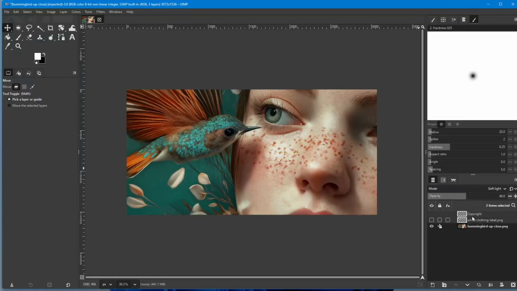But that's how you can put a watermark on an image using GIMP.